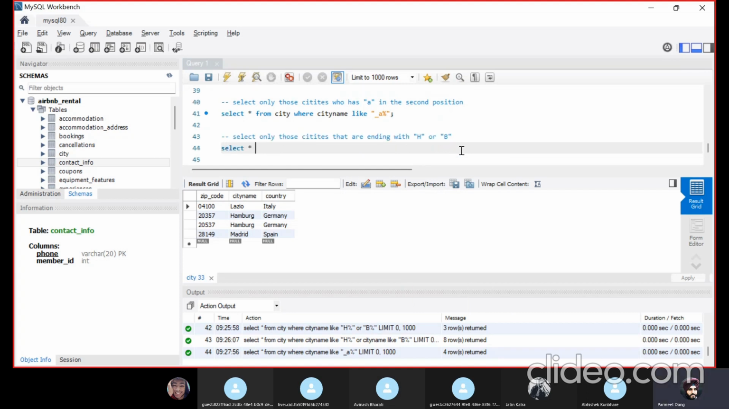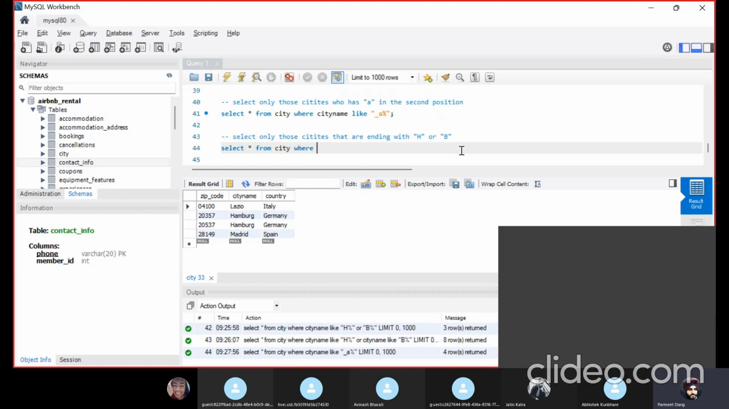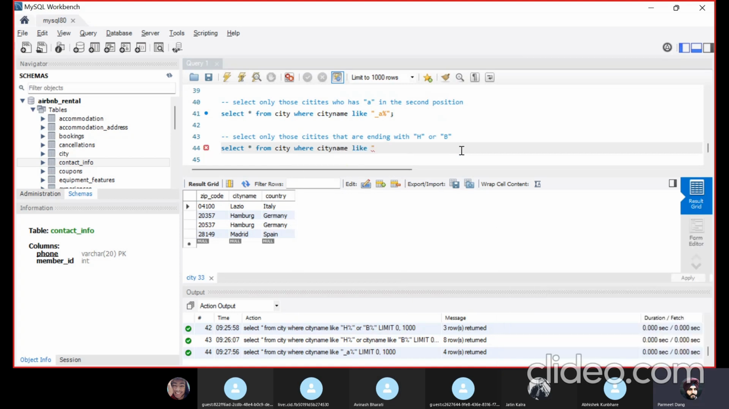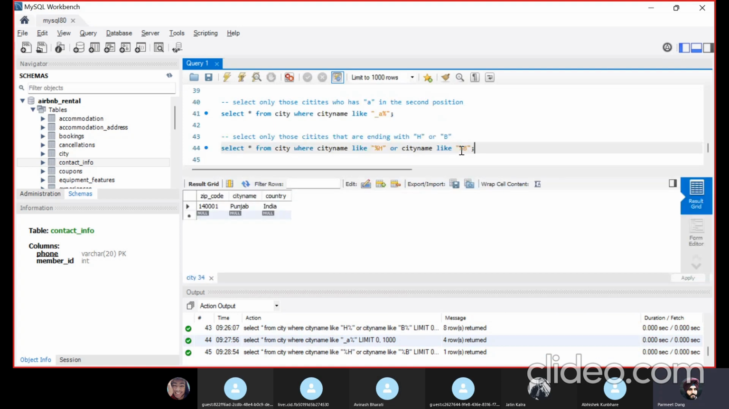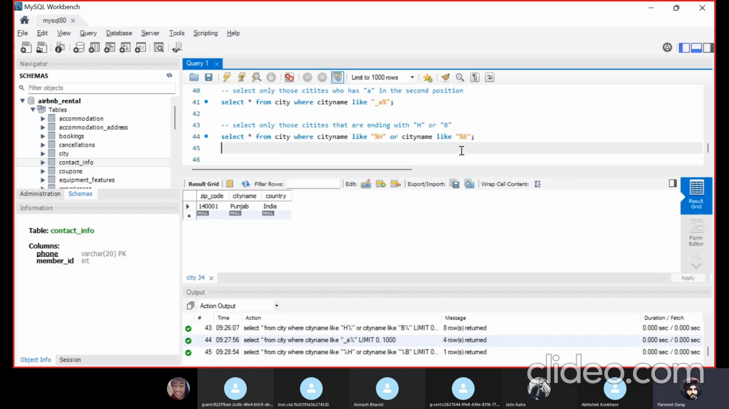We can select star from city where city name like percentile H or city name like percentile B. That's where you would see that we are getting only one city, that is Punjab.